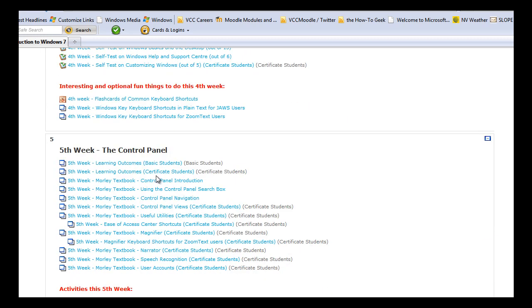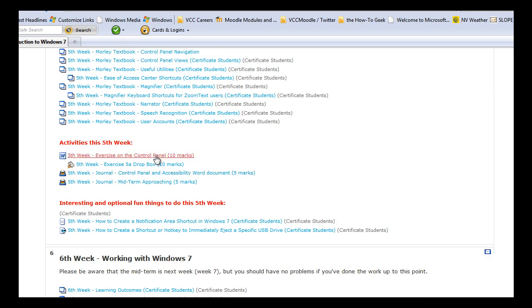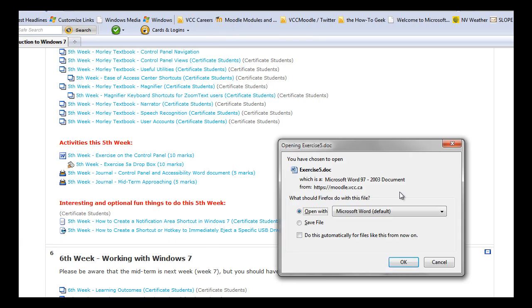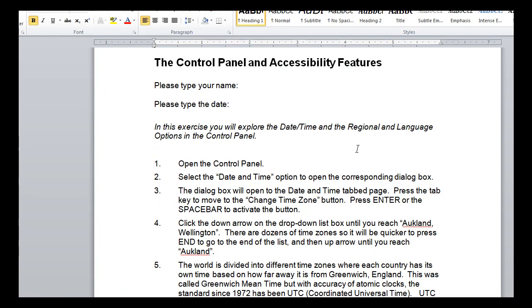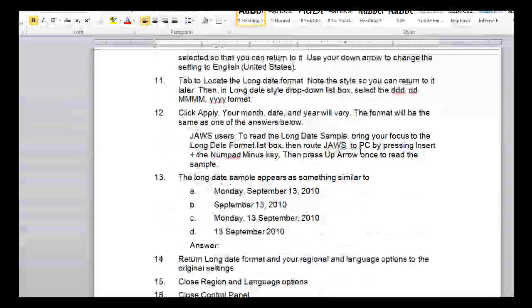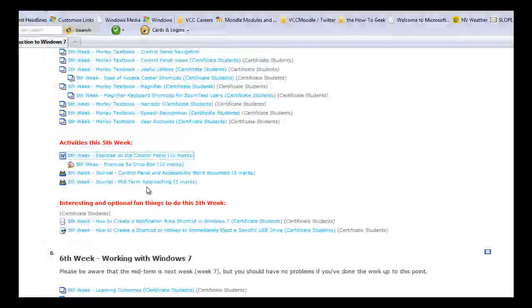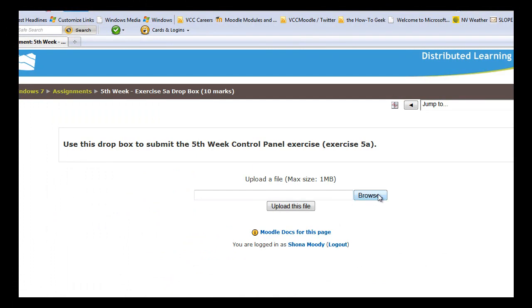And the assignments are set up exactly the same way as previous assignments. And here's the control panel exercise, for instance. And there's a drop box assigned to that actual exercise. Because students are new to using Moodle, they keep everything in a document they can save to, and they submit it to the Dropbox, which is here. And submit it right there.